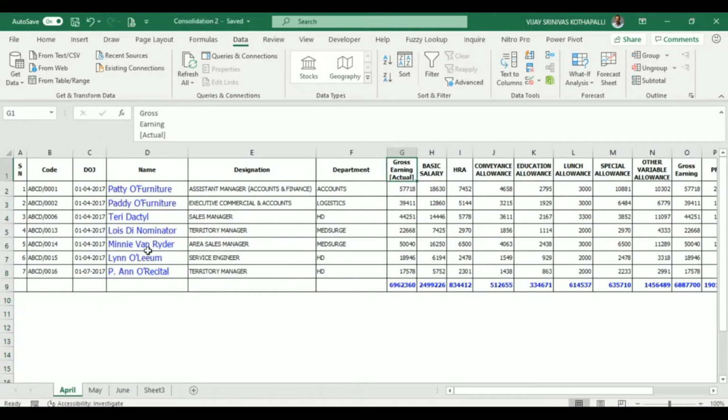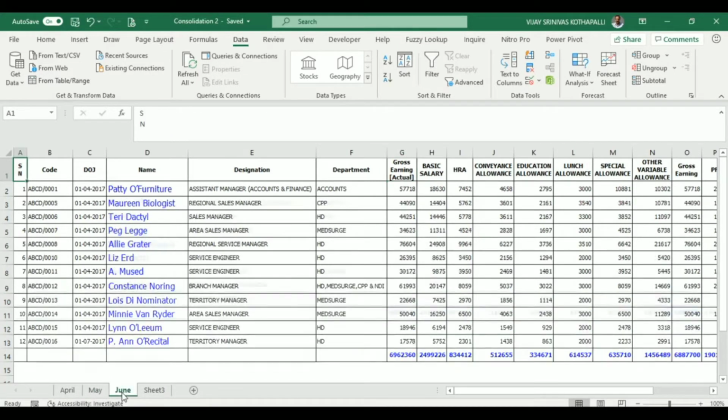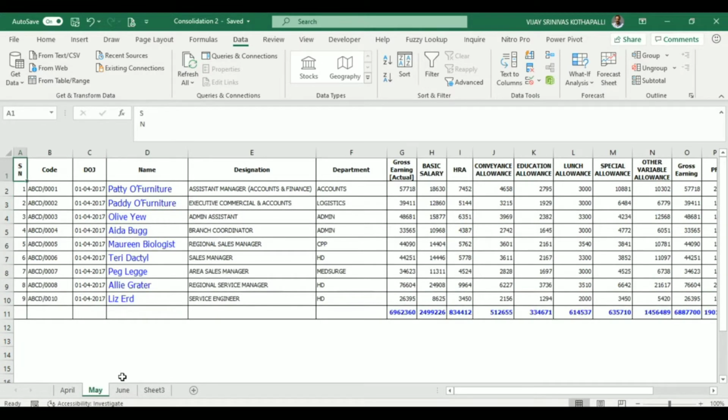The challenge is, few months you might have some employees newly joined, few months some employees might have resigned. There is no consistency of the employee name in the same row. If I have to sum up, I have to individually look for the employee, then keep on adding. Instead of that, I can use the Consolidate.